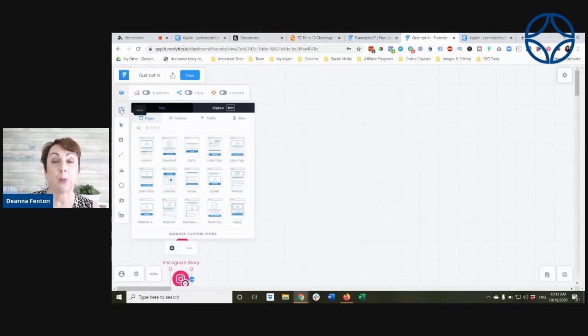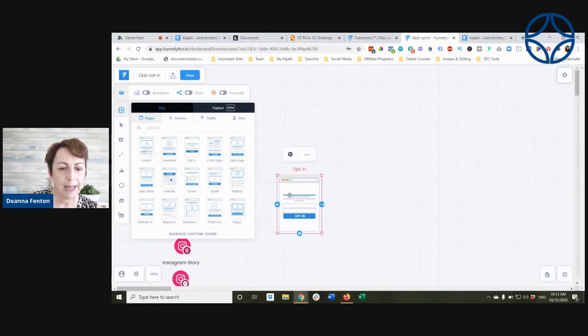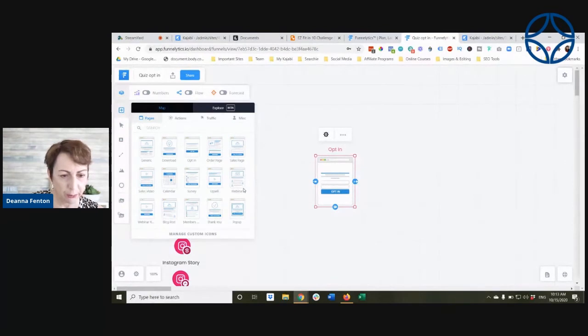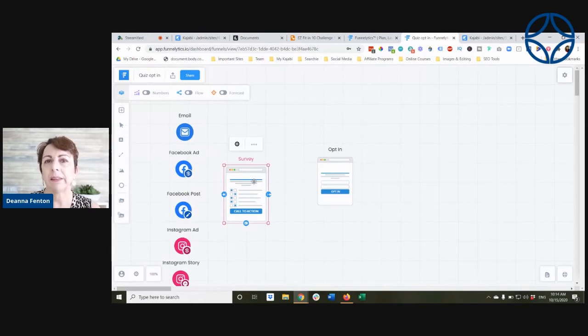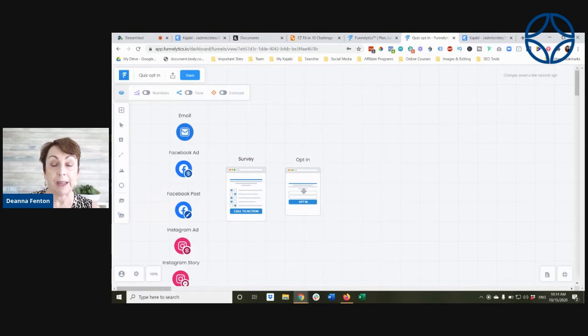And then the next step is, where are we driving them to? So here we can have an opt-in. Actually, I'm not going to do it because this one was going to be a quiz. So we're going to leave the opt-in, but that's going to be later on. So they don't have specifically a quiz, but I would use the survey as a stand-in for our quiz, right? So we're going to have a survey page or our quiz page. People are going to go through our quiz, and then at the end, we want to have the opt-in for them to get their results.